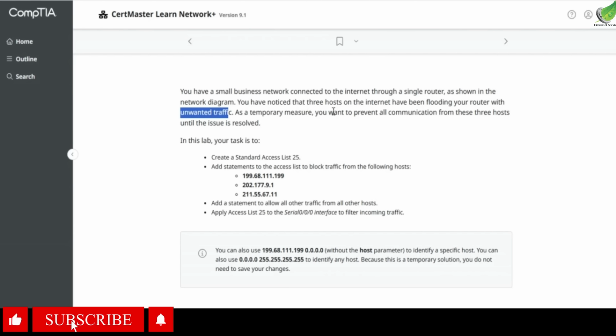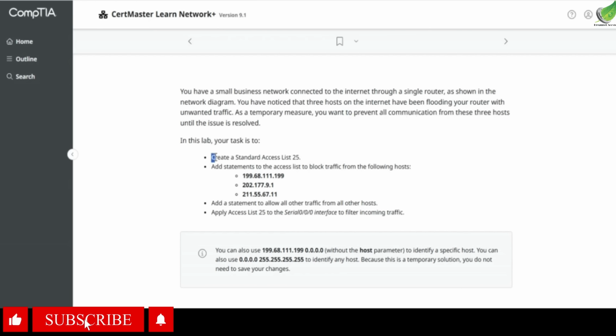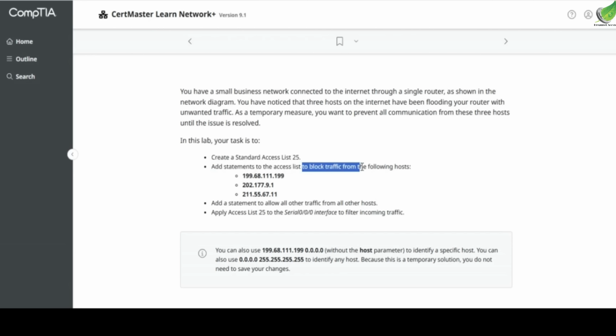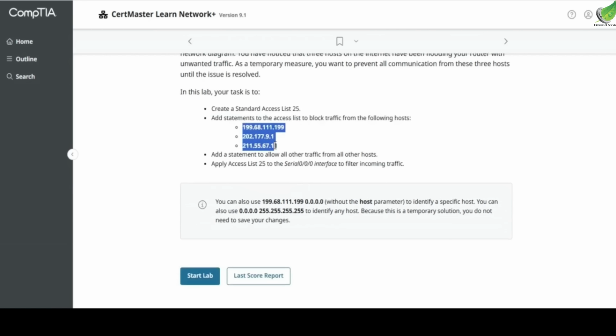In this lab, your task is to create a standard access list 25, add statements to the access list to block traffic from the following hosts: 199.168.111.1, 202.177.1.90, and 211.55.67.11. Add a statement to allow all other traffic, all other hosts. Apply access list 25 to the serial 0/0 interface to filter incoming traffic.